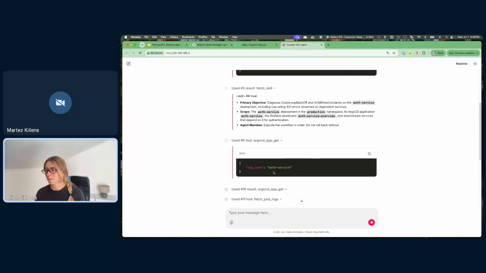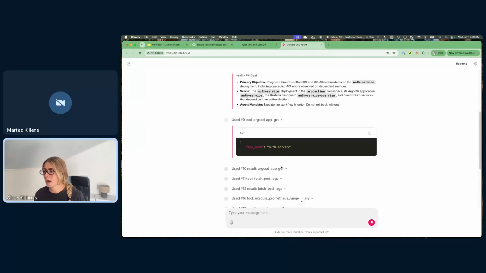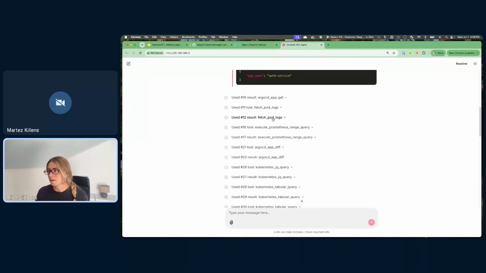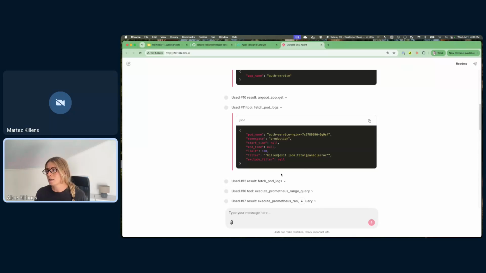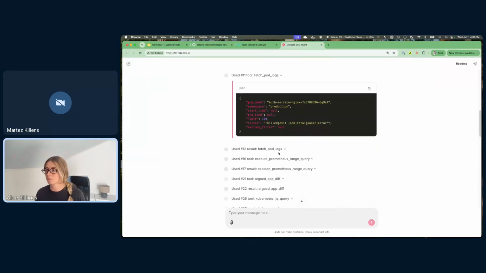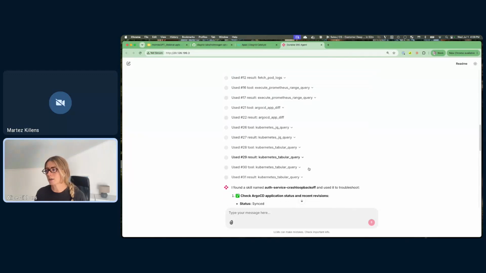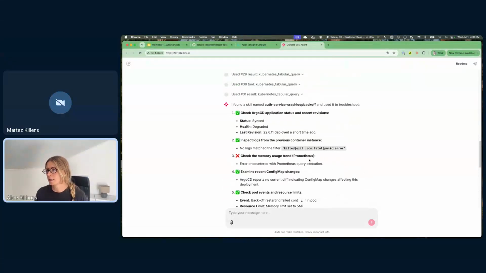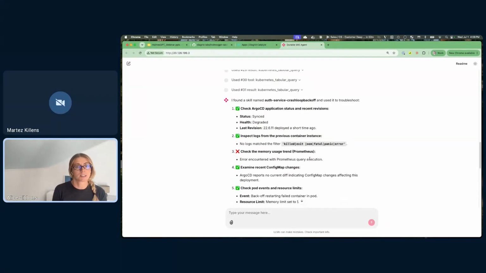I'm using Argo for my applications, so it's going to look at what applications are actually running within my cluster, and it's going to call a ton of these skills. I can see each one of these in terms of the tool it's calling, as well as the output in the UI, which is really handy. And then down here it gets my full output and tells me what's going on.